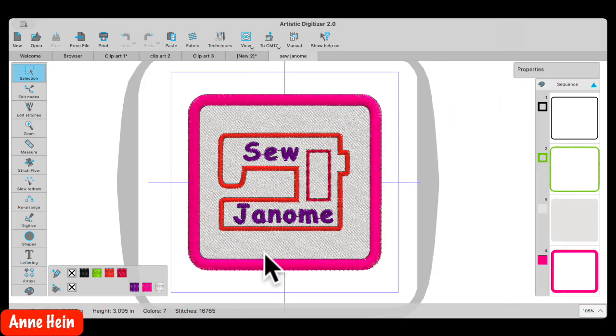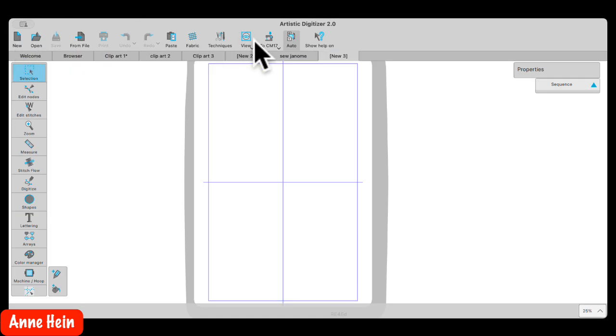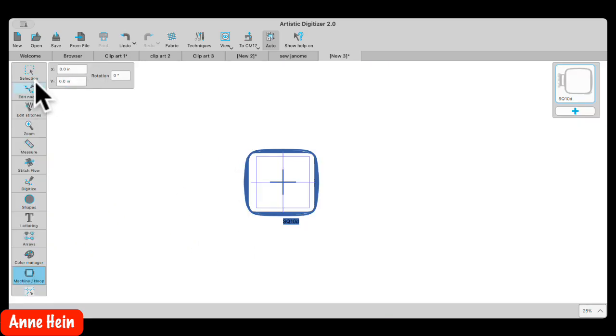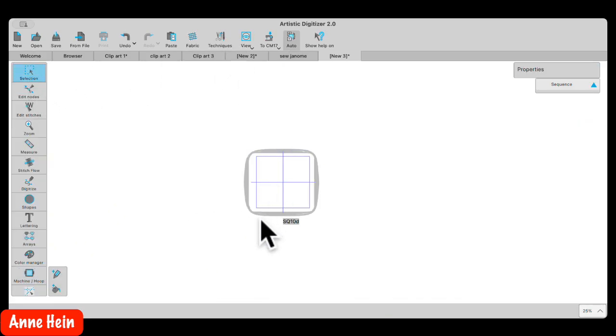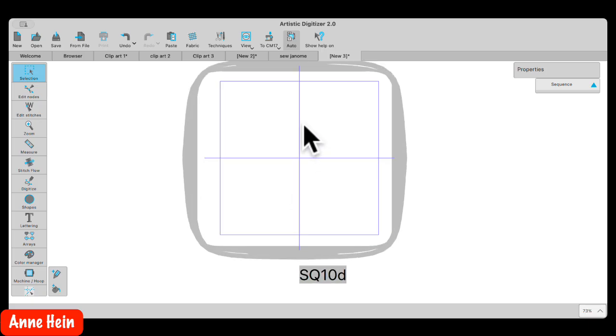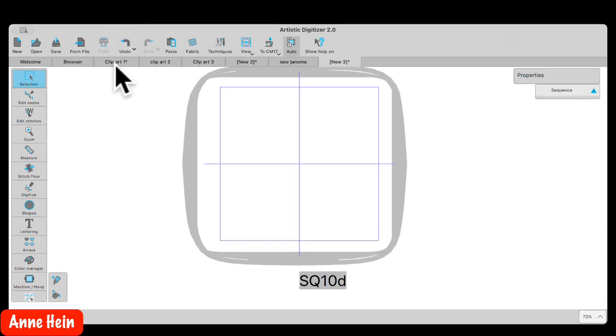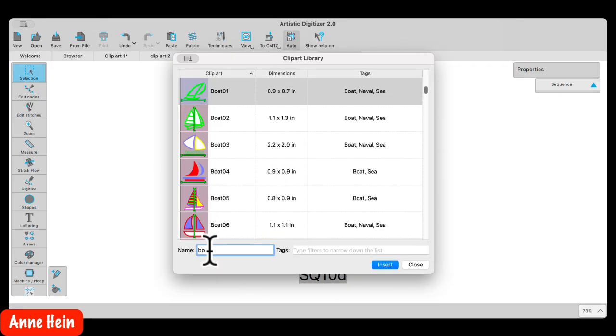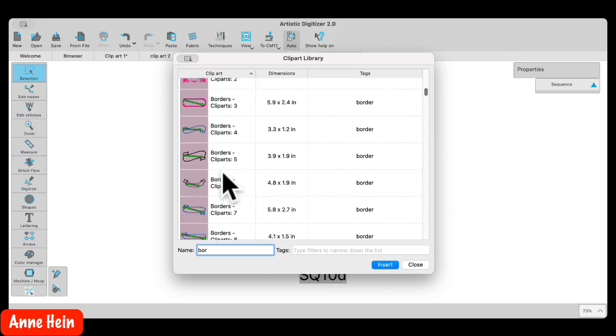So how did I do that? Well, I brought in this shape here first. I'm going to go to a new page so I don't work on that one, and I'm going to make this the smaller hoop, this one here. Then we'll zoom in so we can keep this close. Go to Tools, Insert Clip Art Library, and then down here, go to Borders, and pick your border.